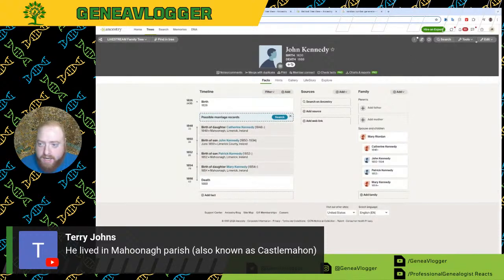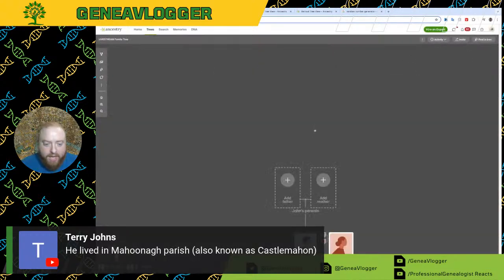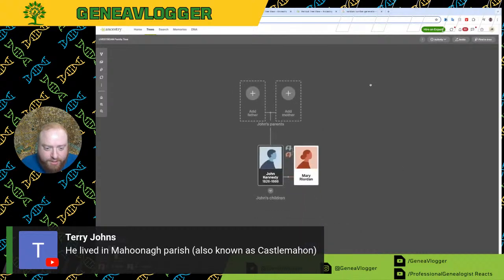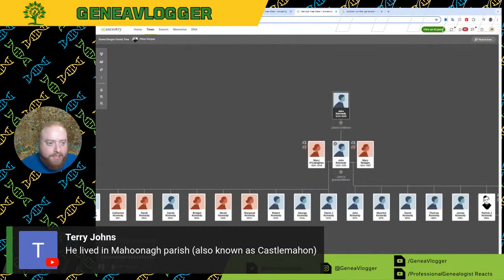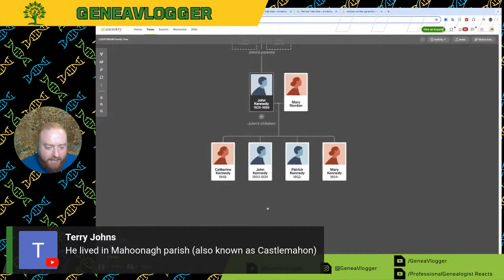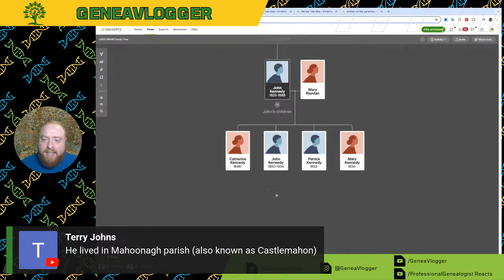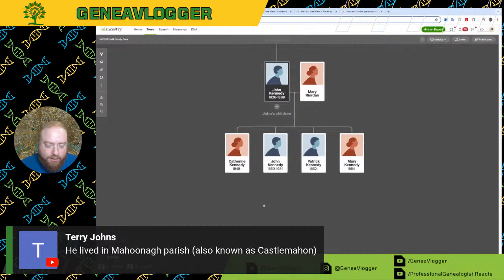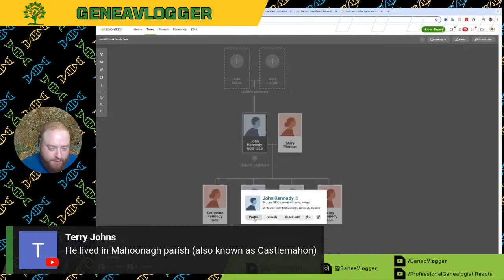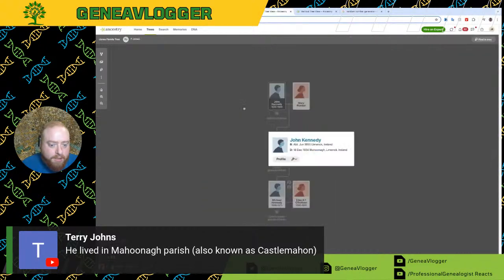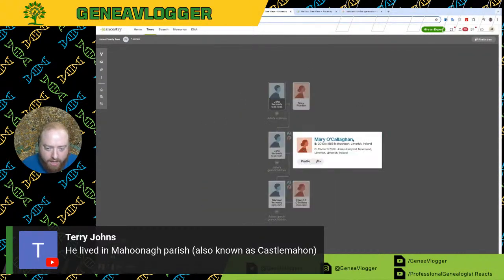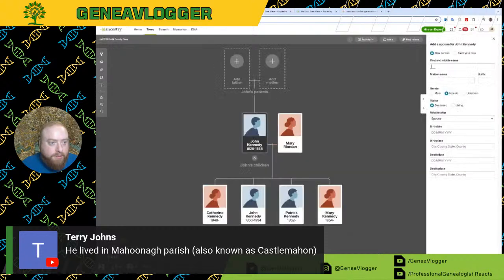Save that, and let's see what we're looking at in terms of hints and all that. Because one thing I'd like to do is get the stuff from these trees or other trees for John Kennedy in there, because just adding that in may help in the hint and searching and all of that for the rest. So we're going to add his spouses. So Mary O'Callahan for the first.